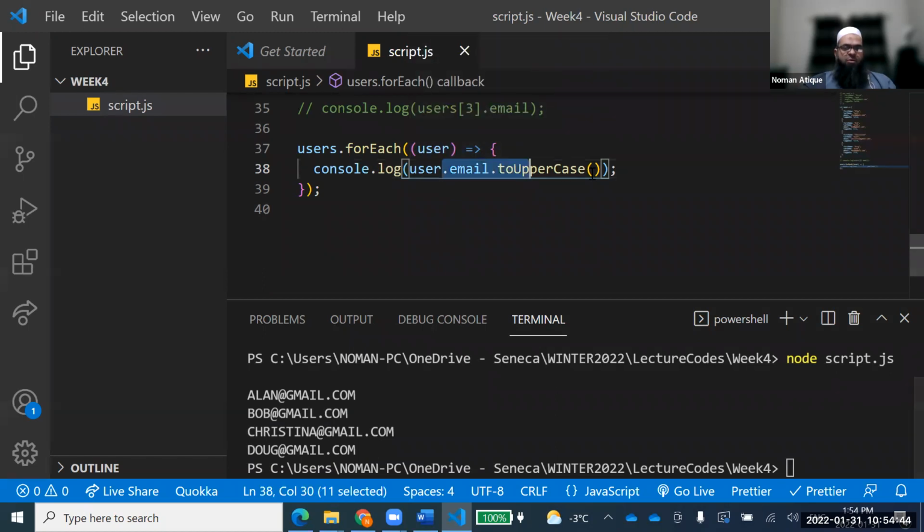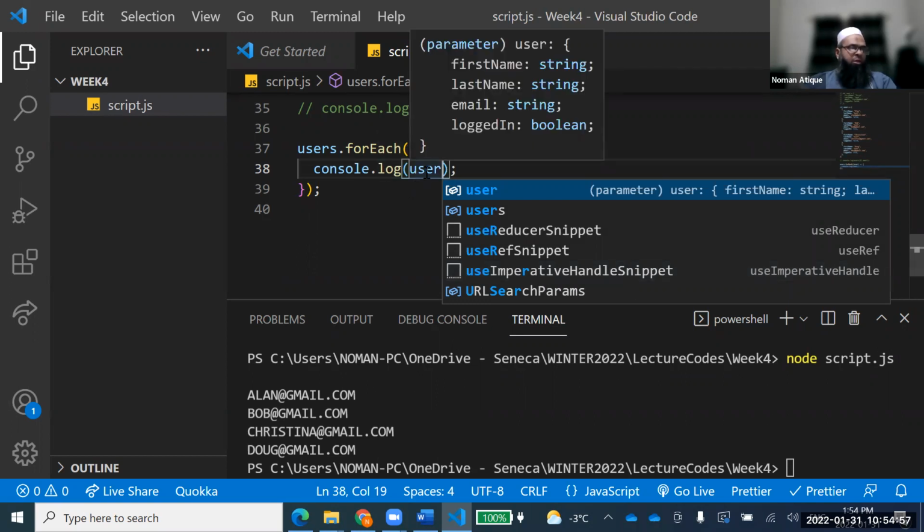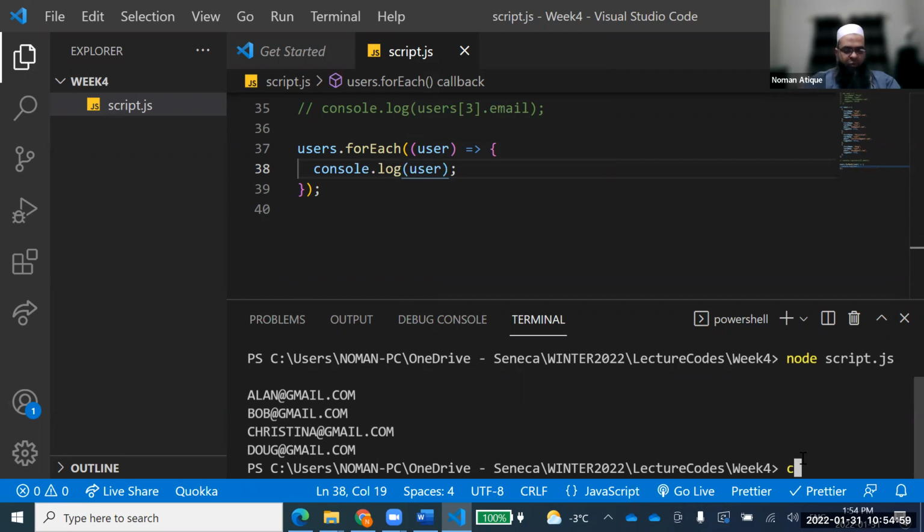So if I just take out all these emails cases, okay, Vinny, I can explain that. Just hold on a second. So if I just say user, it means that I want to print all the objects. I'll discuss that, no worries.